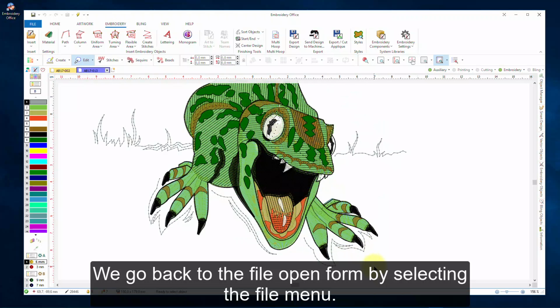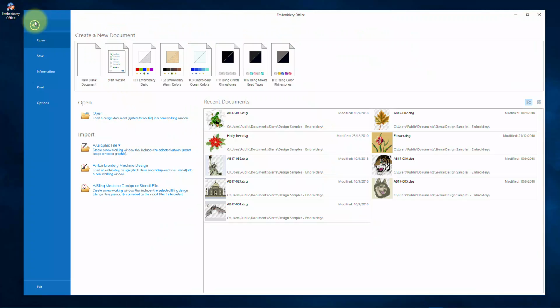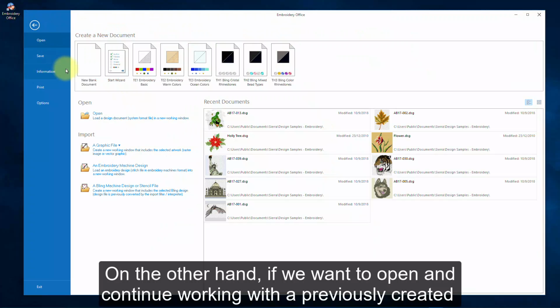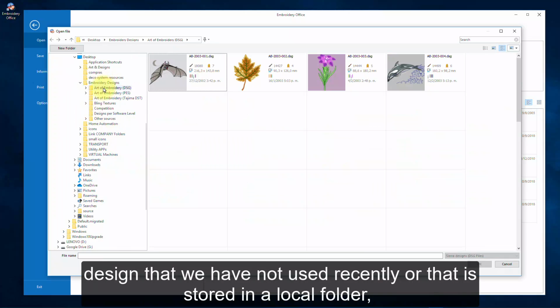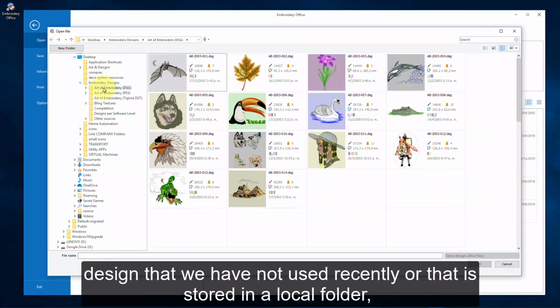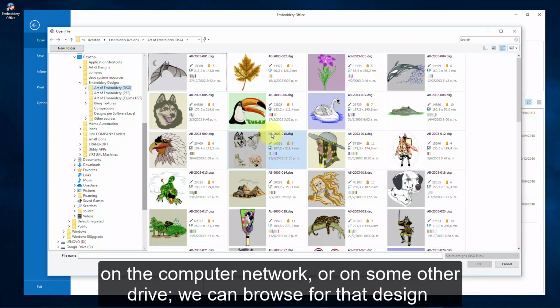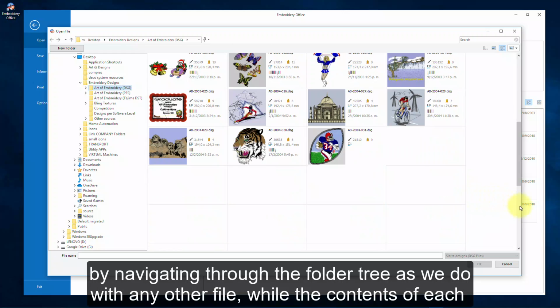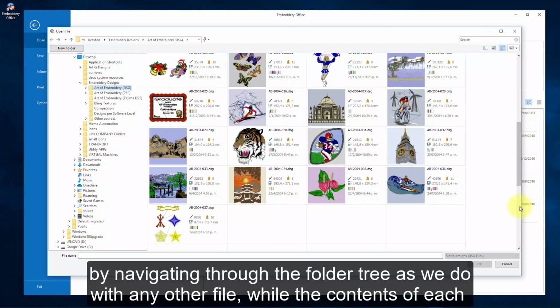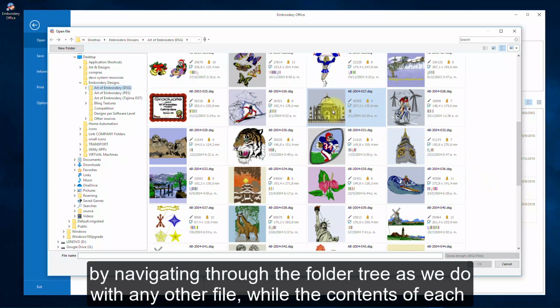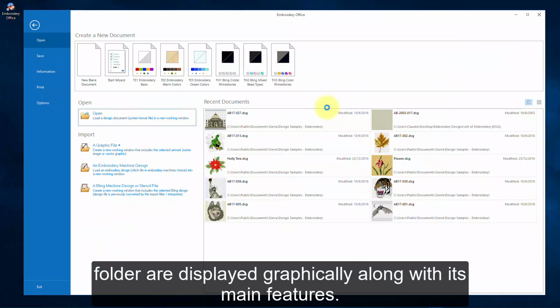We go back to the File Open form by selecting the File menu. On the other hand, if we want to open and continue working with a previously created design that we have not used recently or that is stored in a local folder, on the computer network, or on some other drive, we can browse for that design by navigating through the folder tree as we do with any other file, while the contents of each folder are displayed graphically along with its main features.